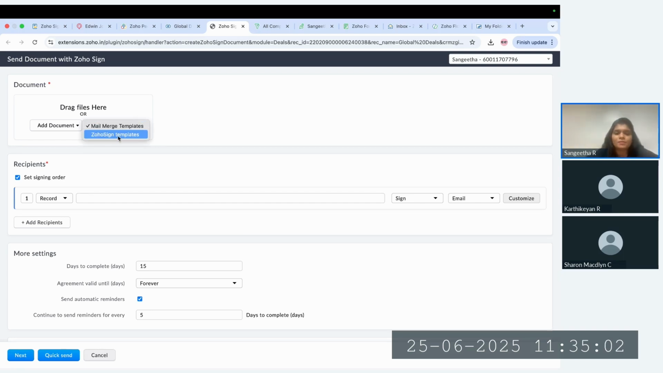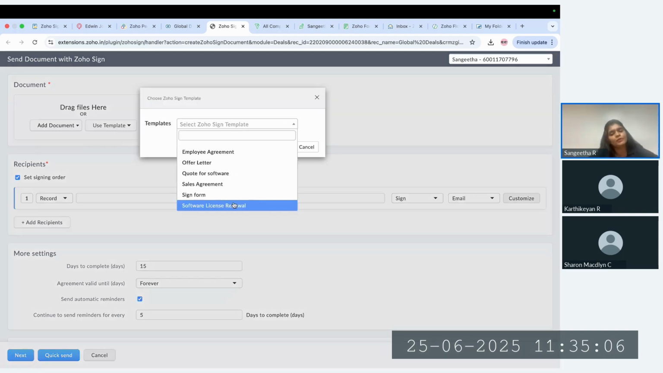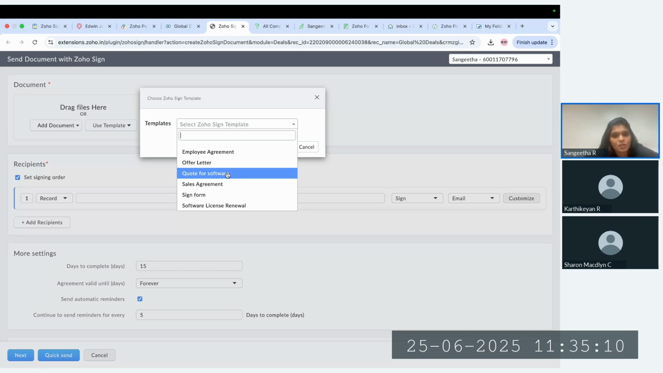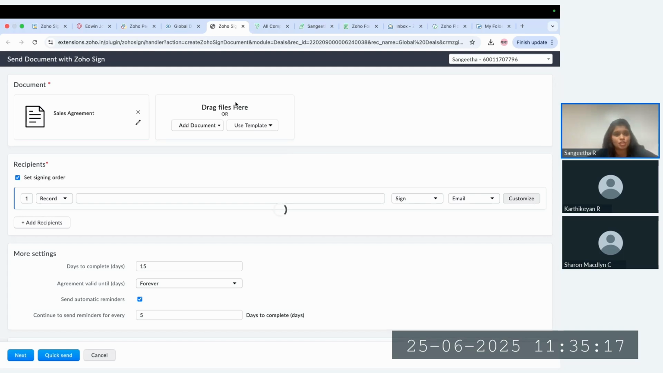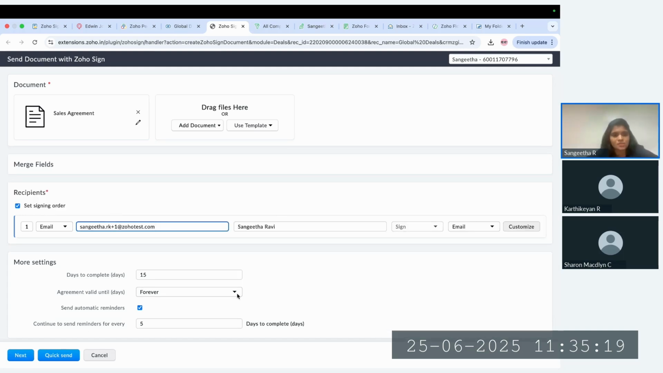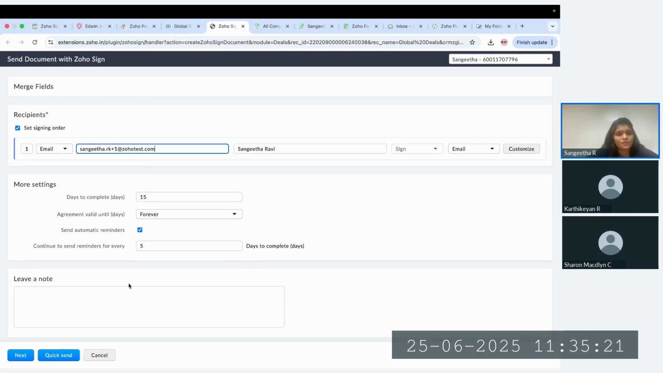They can use sign templates or mail merge templates. When I click on sign templates, I'll be able to see all the templates available in my Zoho Sign application itself. So let's say I want to get a sales agreement signed by my contact for this particular deal. I can choose it and add the recipients here. And again, these are all the same things we already looked into, like how many days this document should be valid and everything.